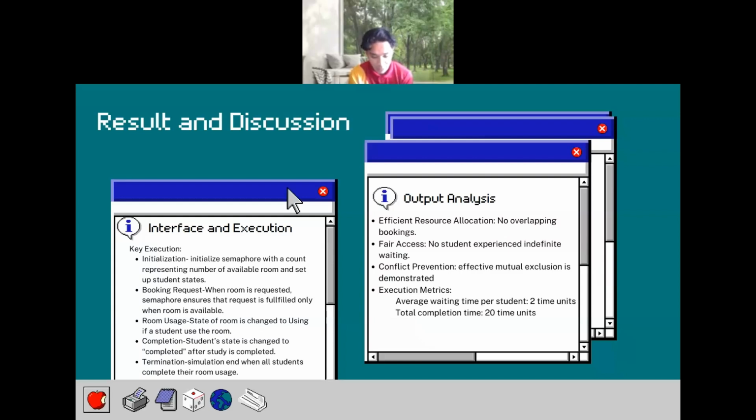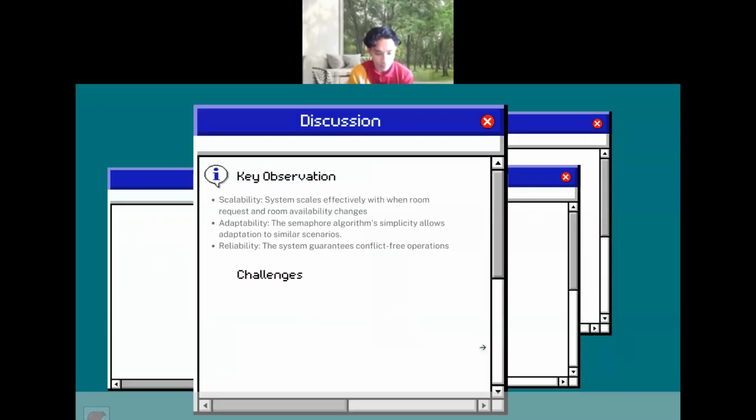And lastly is execution metrics. Our execution metrics are that the average waiting time per student is 2 time units and the total completion time is 20 time units.